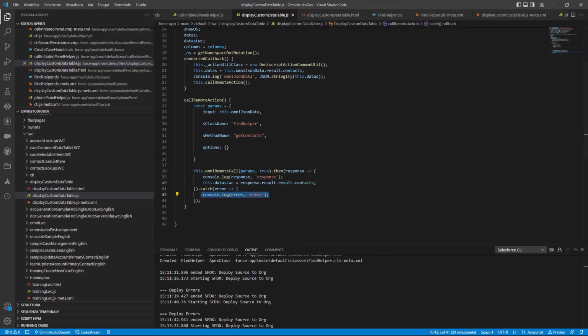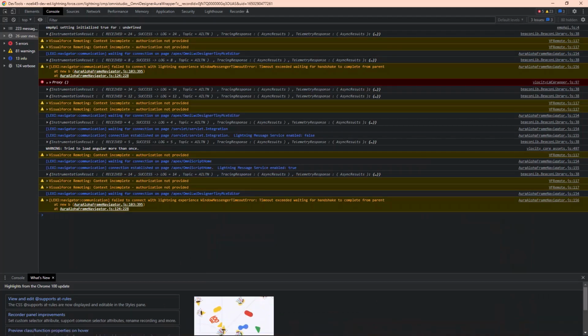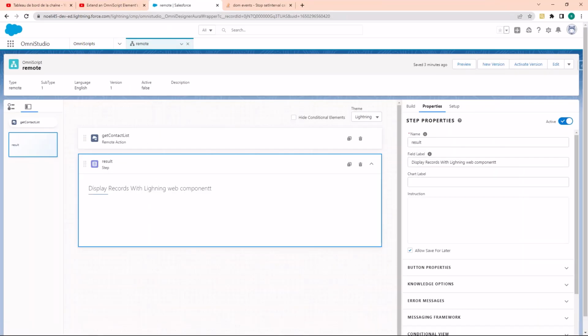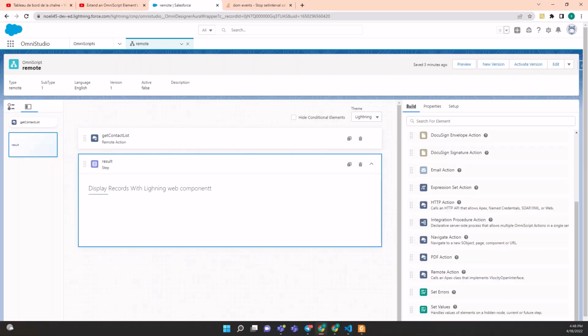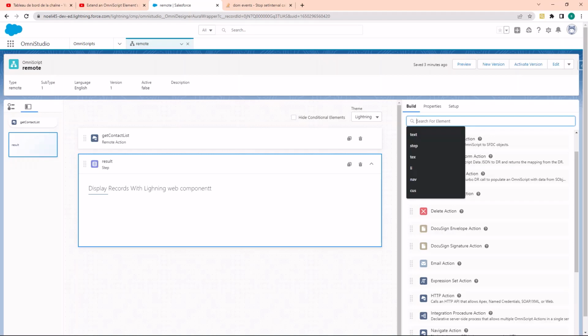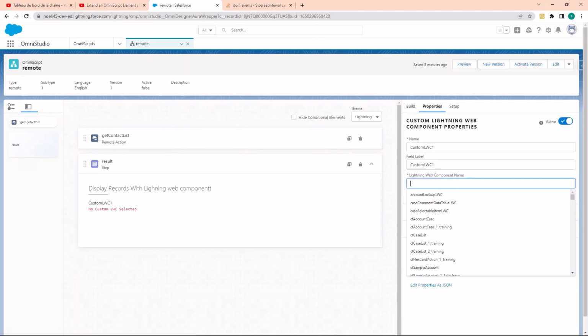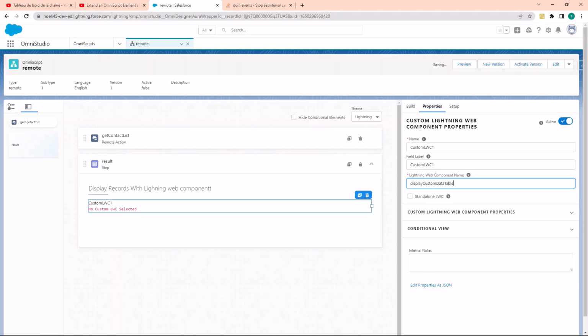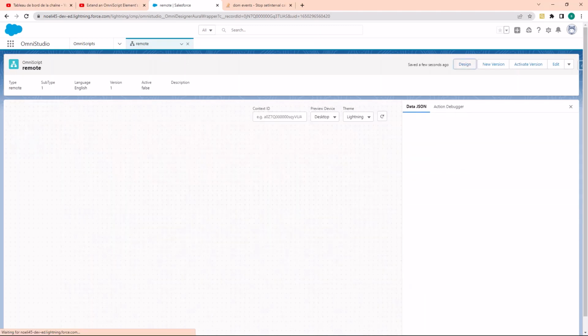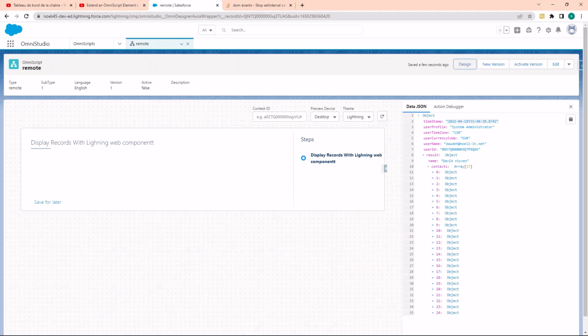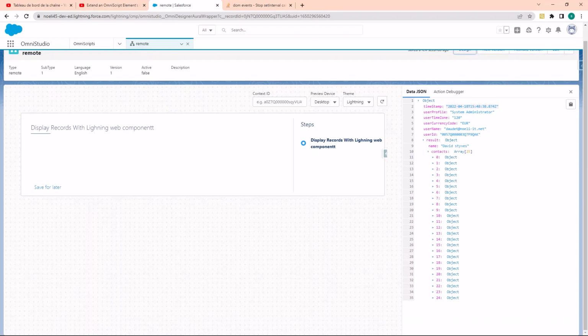So if we return here, for example, just let's add a new Lightning Web Component, and we'll add this display data table, the custom Lightning Web Component created by us. Now if I go to preview, remember that I can't see the value of the Lightning Web Component because we can't preview a Lightning Web Component, but you can see that the remote action returns the list of contacts.